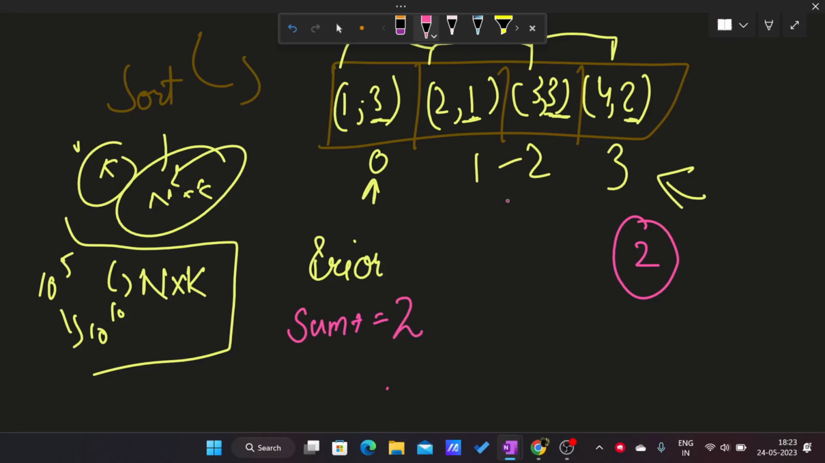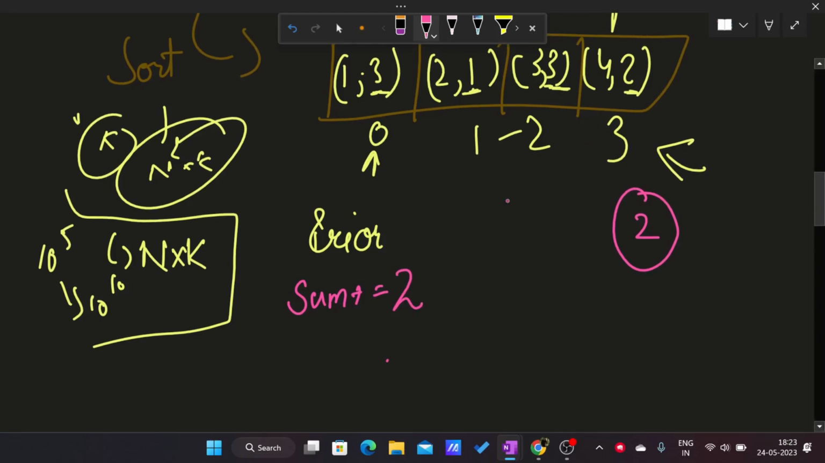I will also check if the priority queue size exceeds the value of k, where k is the size of my subsequence. If it exceeds, then I will remove the value from my priority queue as well as decrease the sum. And at any moment, if the priority queue size is equal to k, I will try to find my answer. So I will also take a variable answer, which I initialize to 0. Now 2 is in my priority queue and sum is 2.